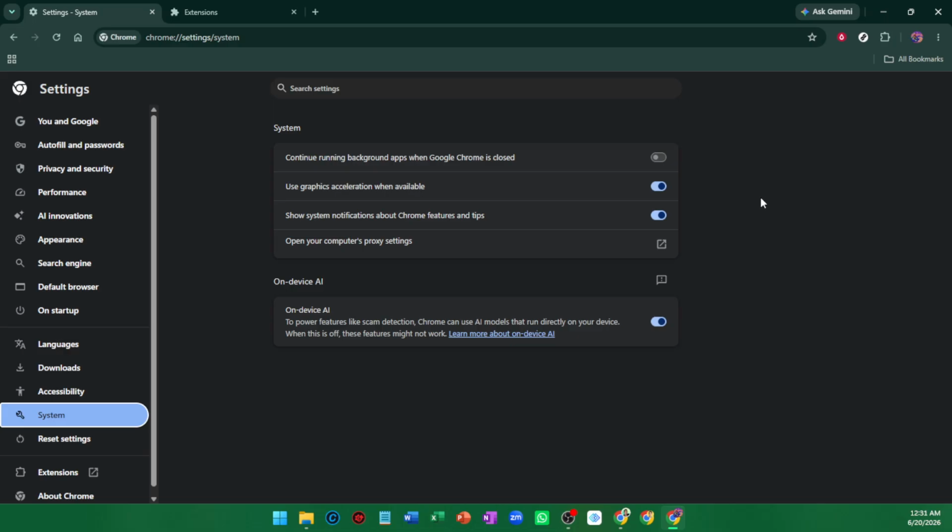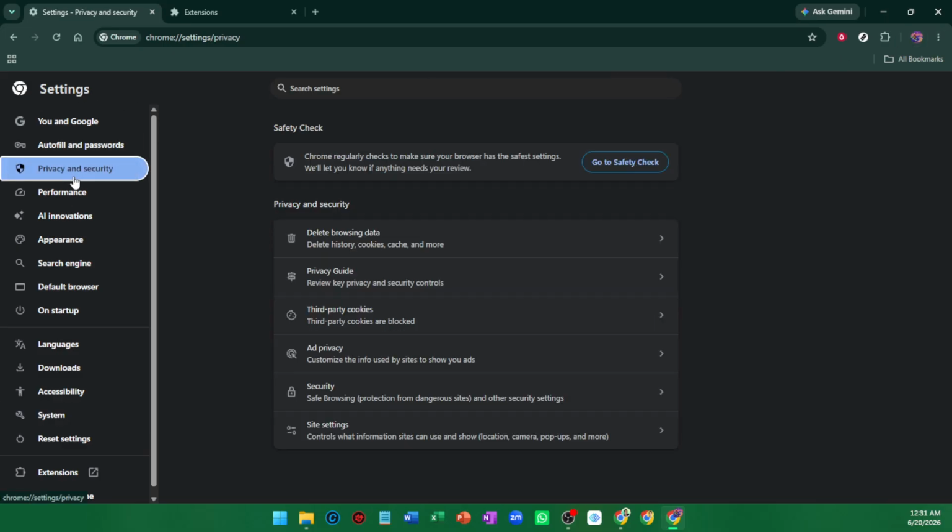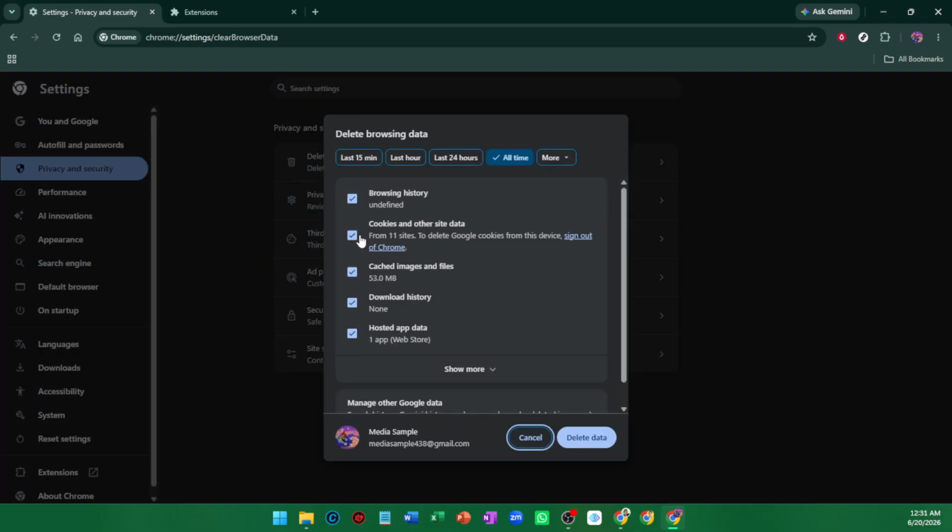Finally, clear your browsing data and cache. Over time, cached files and stored browsing data can build up and affect browser performance. Clearing them can help Chrome run more smoothly and can also resolve issues caused by outdated temporary files.